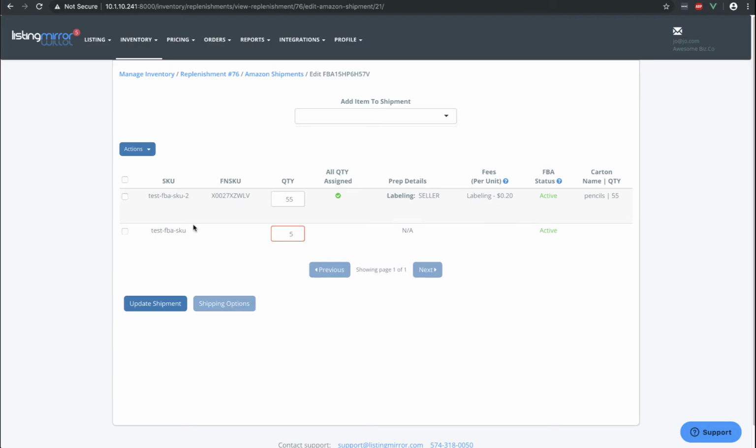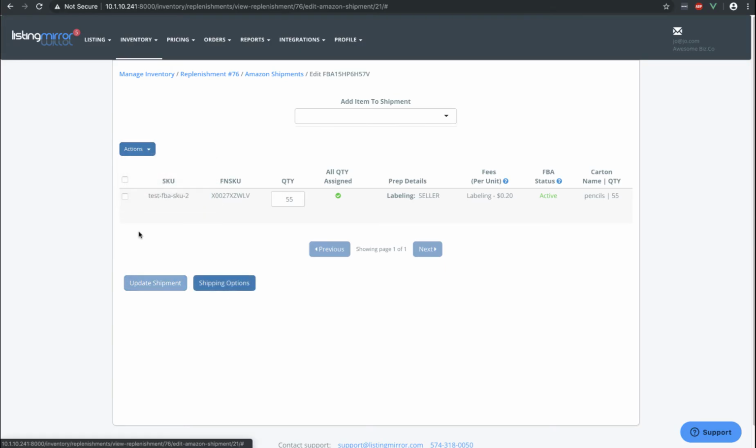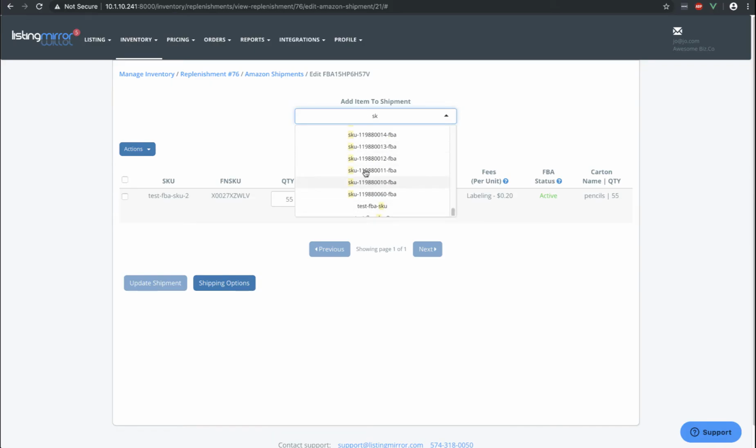I can also, I'm not going to add this in this scenario. I'm going to take this out really quickly. I can also here start typing in something else. SKU, okay, so any of these items that are -FBA, these are going to be Amazon listings that you have that are not in an FBA status of active.